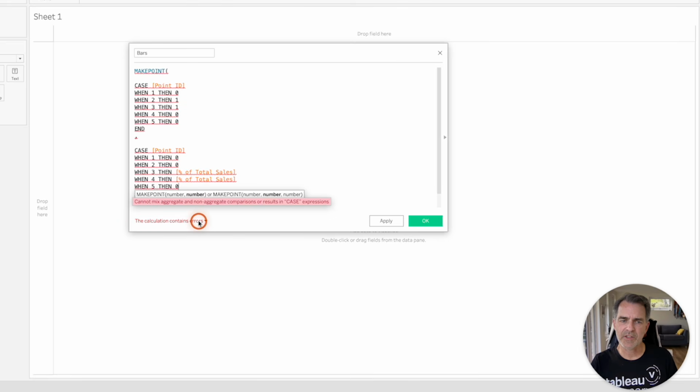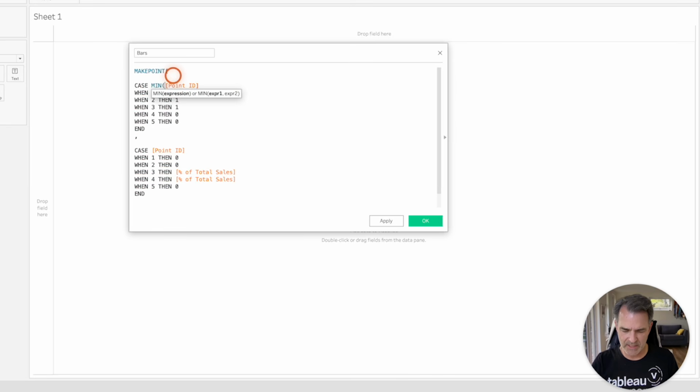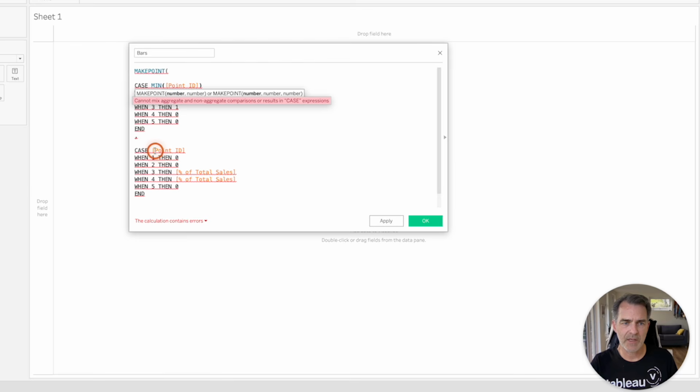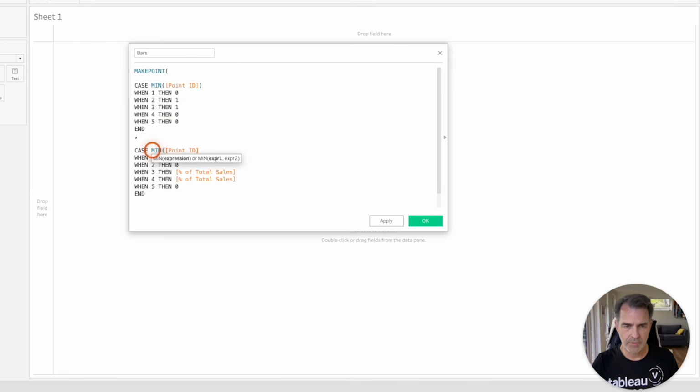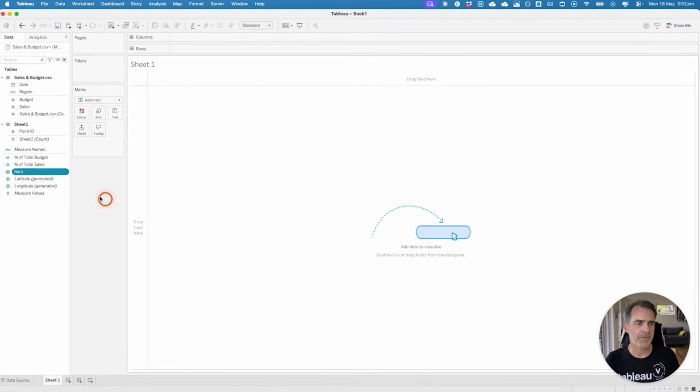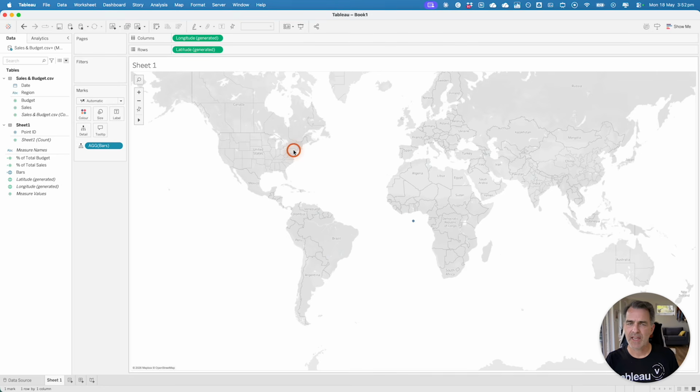Now I get an error message that I can't mix aggregate and non-aggregate. That's because my percent of total sales is an aggregate. I'm just going to wrap my point ID in a min, and do that in both the longitude and the latitude. And there we go. We get a valid calculation. Drag that onto the view and get a single point.